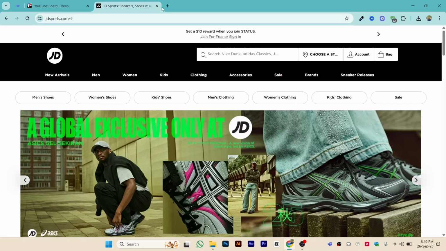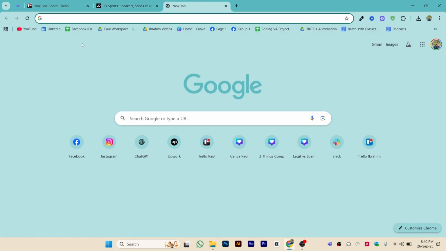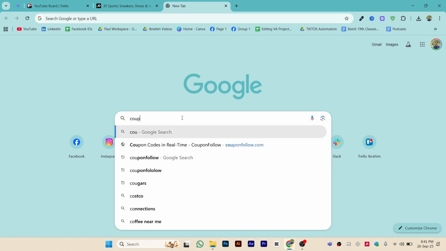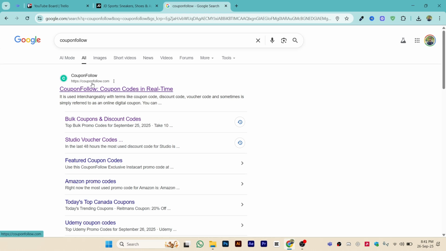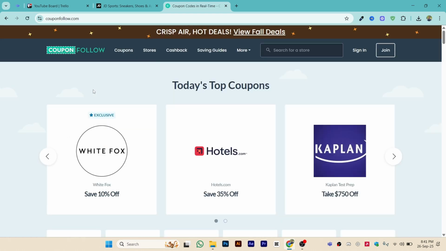Now first of all, just go to Google, open a browser, and once you're at Google, search this website inside the URL section. Just write down coupon follow, press enter, and you will see this website, couponfollow.com. The first one, just open the website.